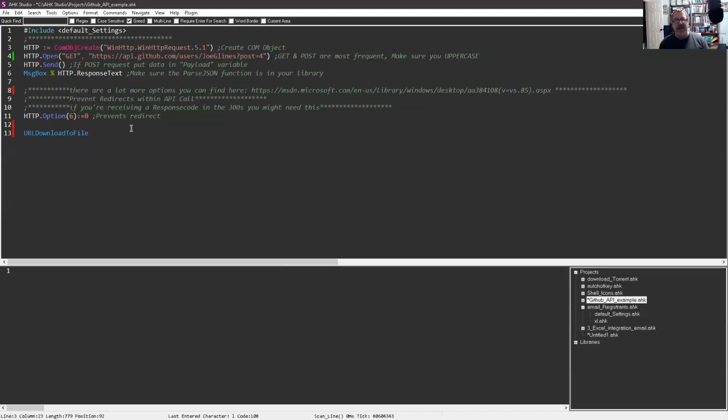Well, and even then, the URL download to var, which isn't a built-in command but just a function, the URL download to file is going to save it as a file, and then you have to read that file in, so it's just more work you're doing. If you just want to grab a piece and have it in memory and use it as a variable, that's where, again, the COM object is really great for.